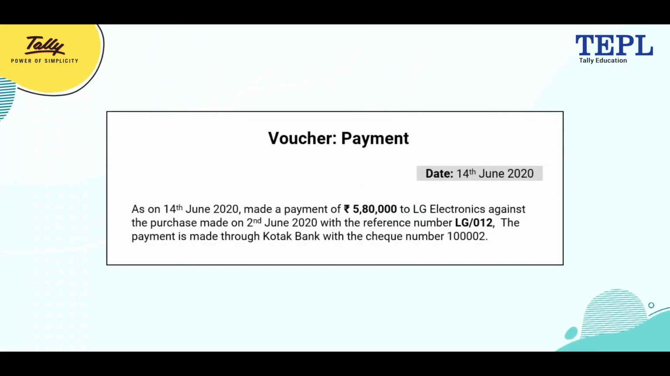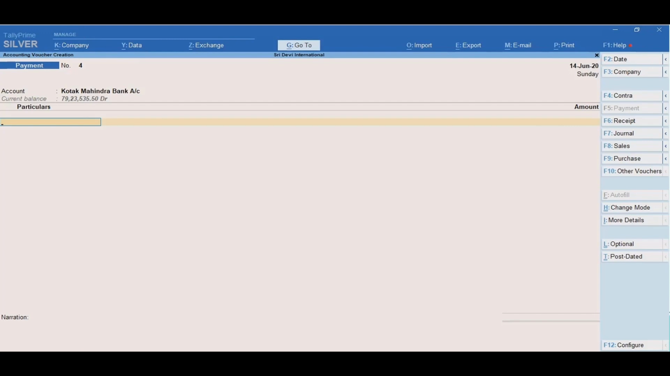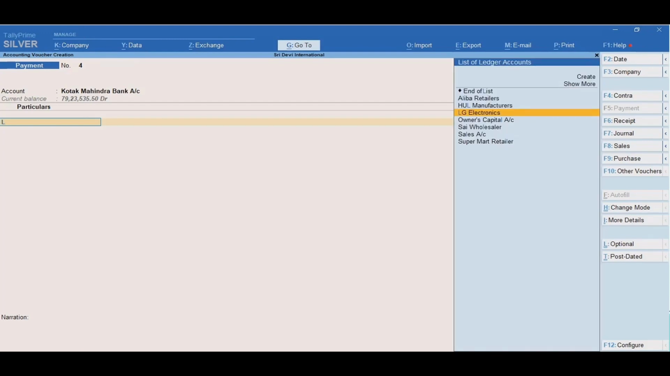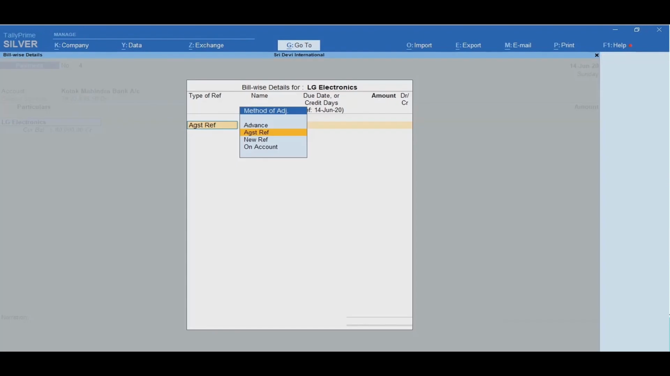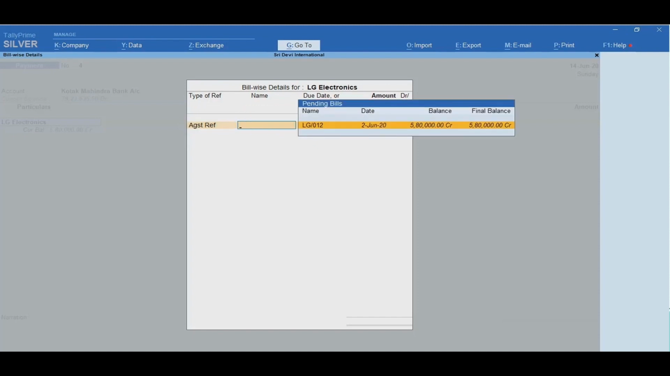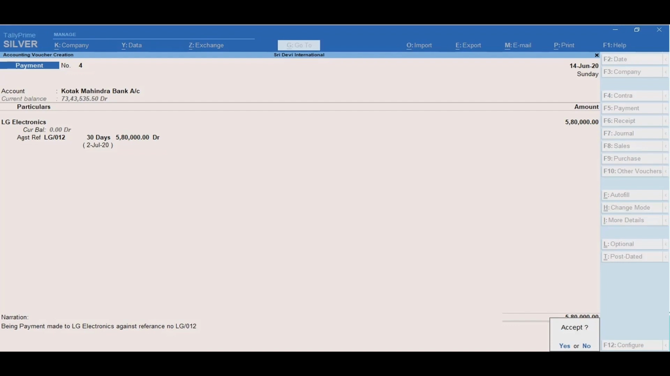Now let's record the payment transaction for given details. As on 14th of June 2020, made a payment to LG Electronics against the purchase reference number LG/012. While recording the transaction, make sure to select the party ledger as LG Electronics. In the Bill-wise Details screen, select the type of reference as Against Reference and select the pending bill number LG/012. Then accept the entry. That's great.